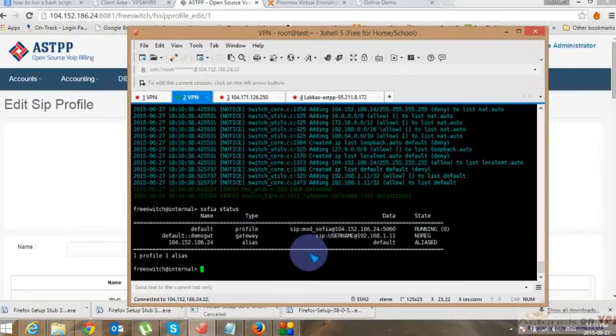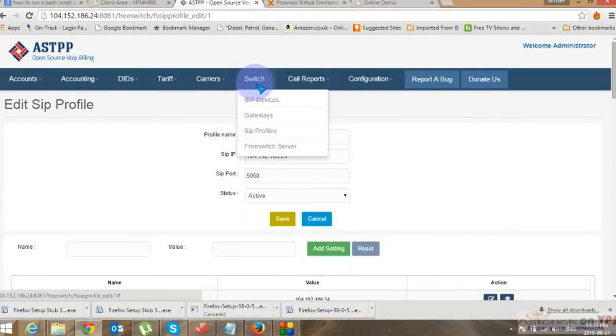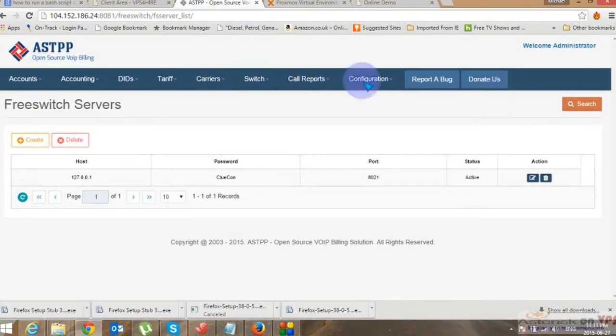So now your FreeSWITCH is connected to your ASTPP, and at any time you need to add another FreeSWITCH server, you don't have to install ASTPP again. All you need to do on another server is install FreeSWITCH, just FreeSWITCH, and then you connect it this way. You put your IP address here. You can use the same ClueCon password, because it is default, and the same port to connect to your FreeSWITCH.